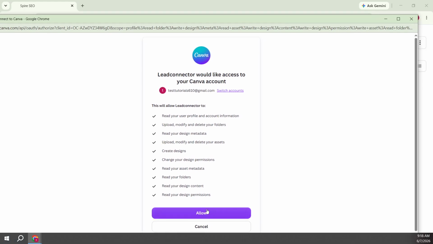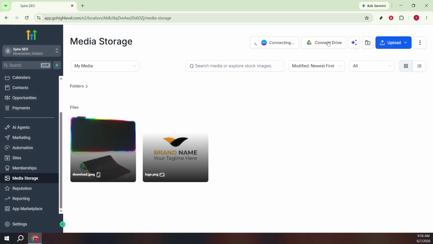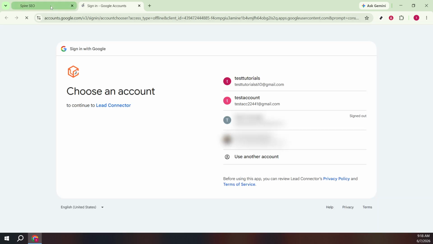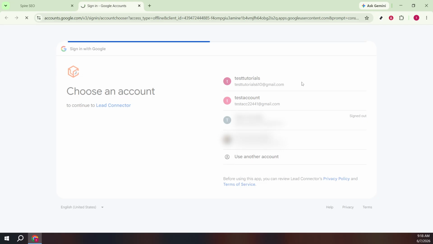Alternatively, you can connect your cloud drive. Linking a drive is handy if your team stores shared brand assets, logos, or photos in one place. As with Canva, you'll grant permission and then be able to browse and import directly into GoHighLevel. Connecting either of these is optional, but they can save you time. For this example, we'll upload directly from the computer.